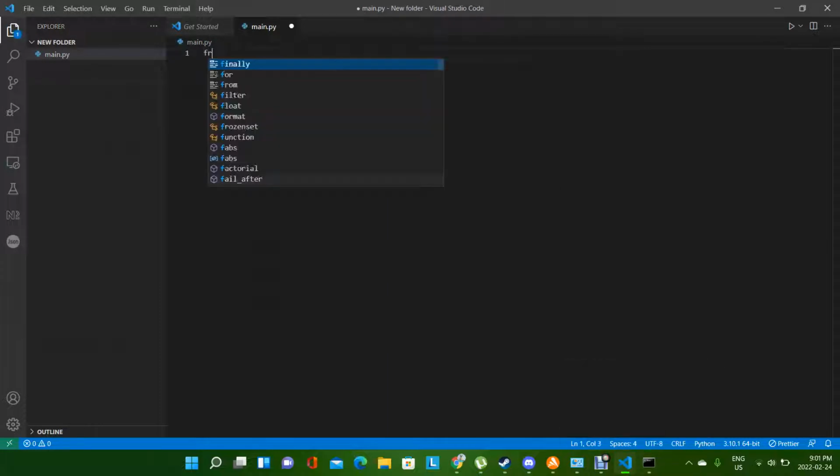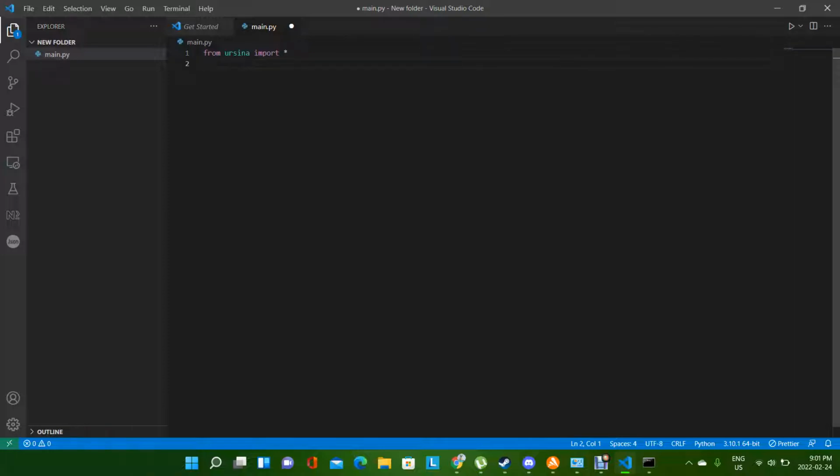So you say from Ursina import. Remember, this is a 2022 version, so things might be different if you're using this from the future, because mine shows green and yours might show something else, but it doesn't matter unless it works.